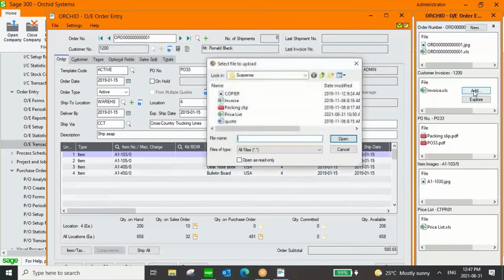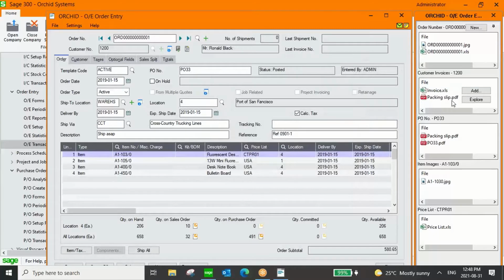And I can click on that button and go out anywhere in my environment to find a document that I want to link, click on that document, drag it and drop it over the Document Management Link window, and it's going to refile that document into the folder system we've created for Document Management Link. So in this case, that document will now be stored under my customer 1200.